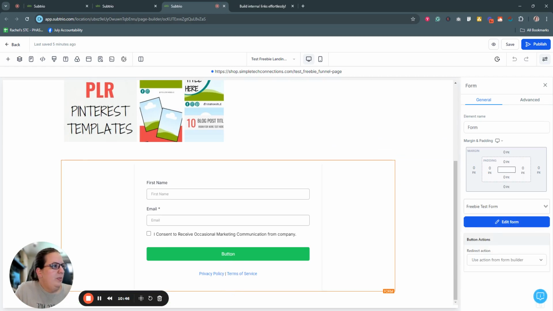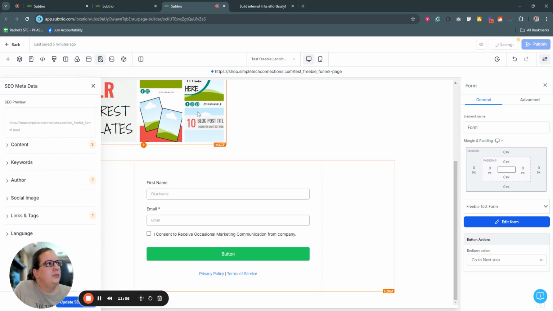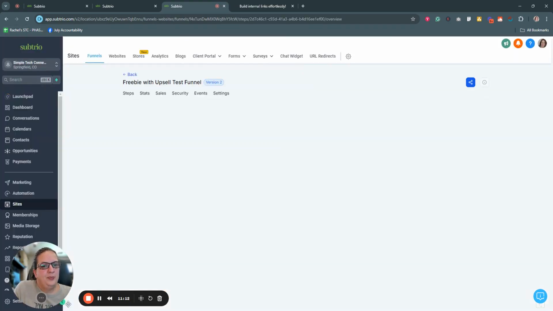Click on your form, come over here on the right-hand side, and see where it says button actions. Right now it's set to use actions from the form builder, and that's not what we want. We want it to go to the next step. So let's click on next step, and click on save and publish. And let's go back out.